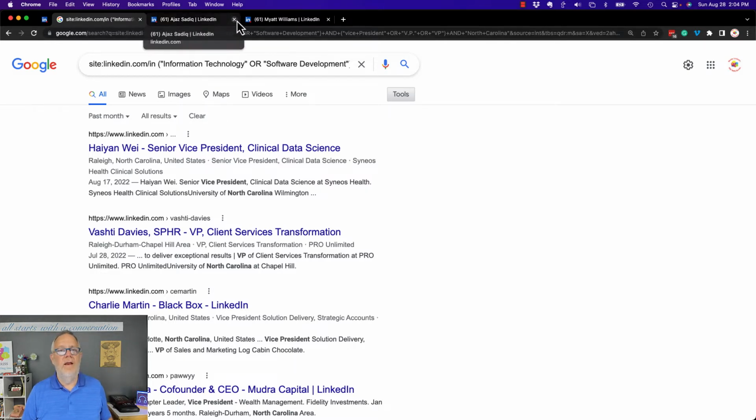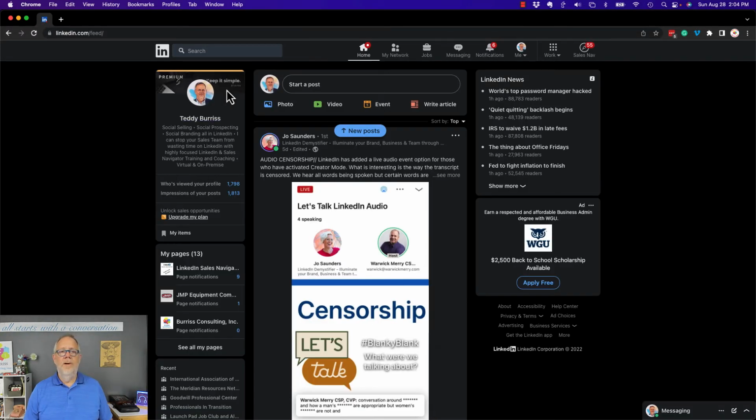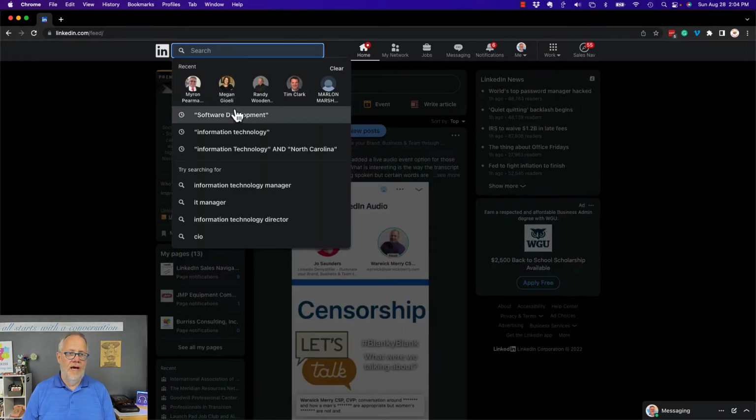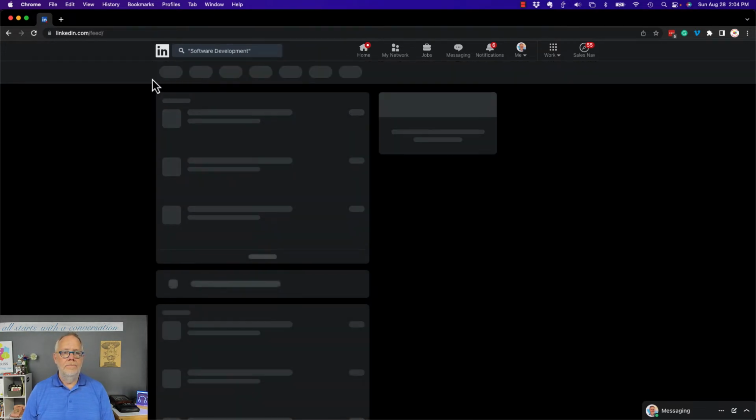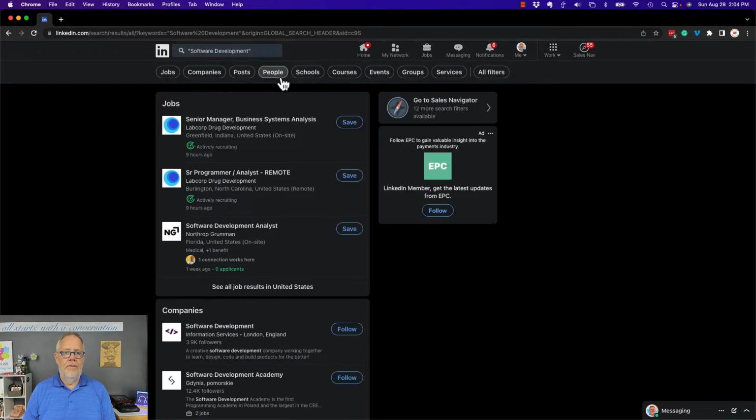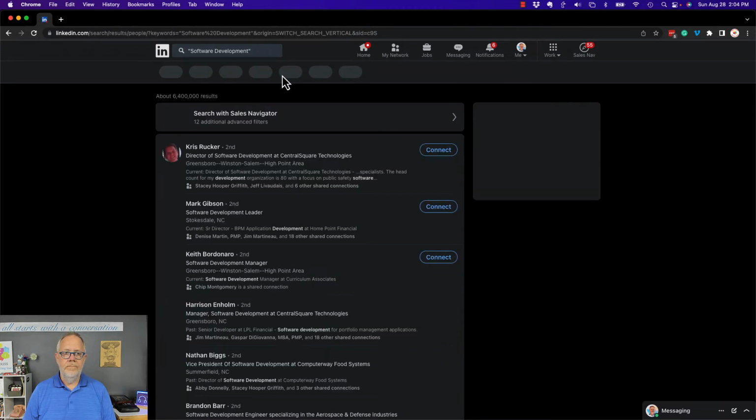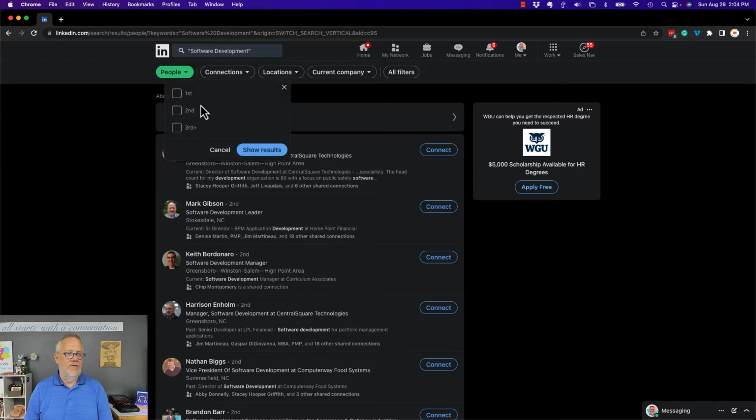So that you can be as efficient as possible by working a saved bookmark of a Google search. Best way to figure this out is experiment with it. Let's build a search string. I'm going to get another search string put together, software development. I want to look for people, and I want to look for people that are second level to.